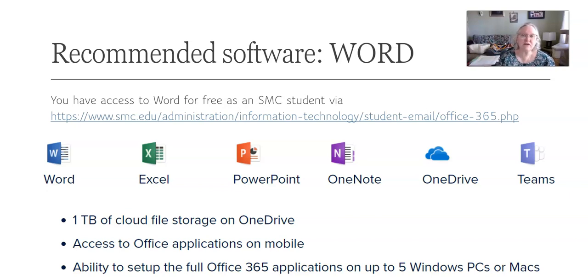Another reason is that it interfaces very well with Canvas. So if you submit a Word document in Canvas, you retain all of your formatting. Oftentimes, if you submit a document from Google Docs, you lose your formatting. And then if you're in the Library 1 Research Methods class, you lose points. And if you're in English 1, you could lose points. So Word is the preferred software.